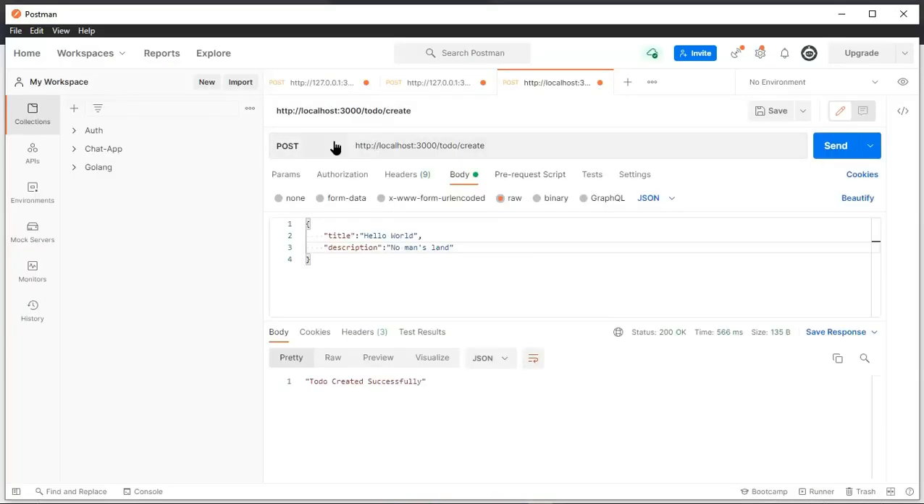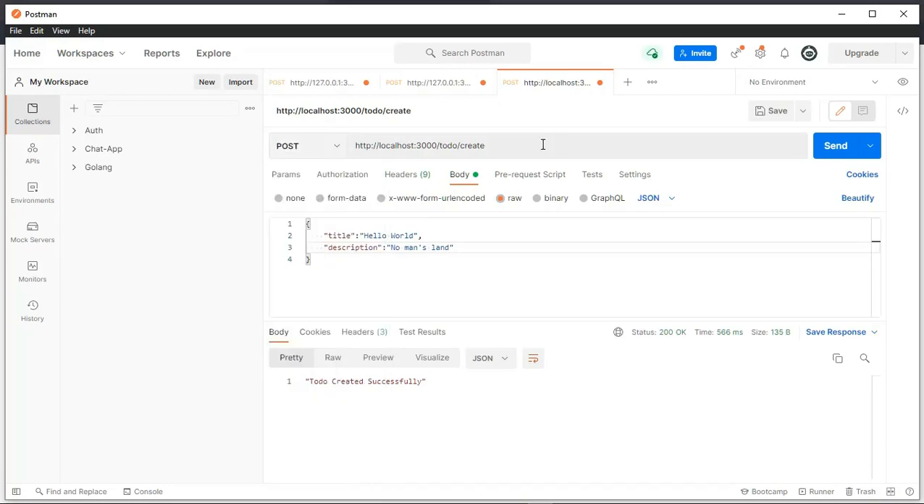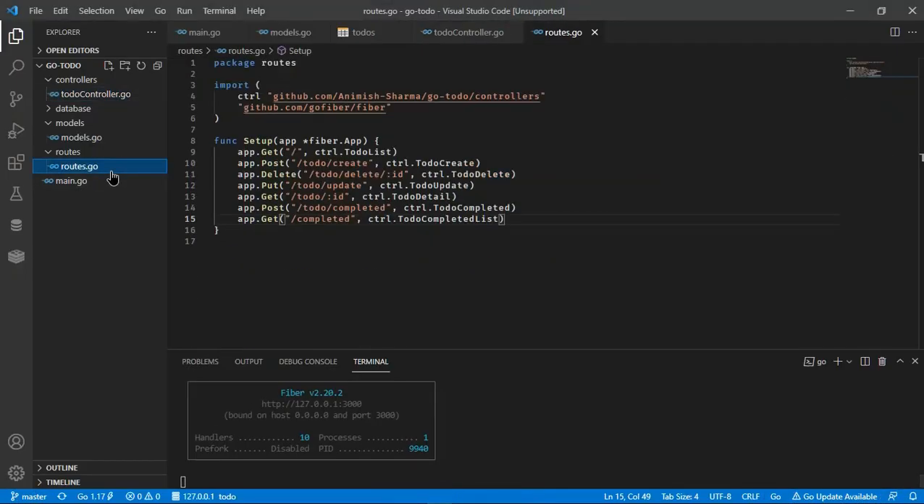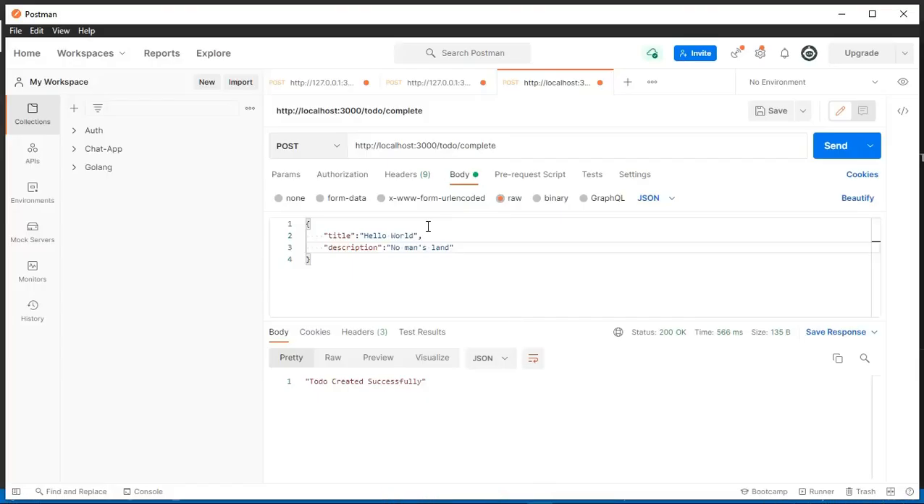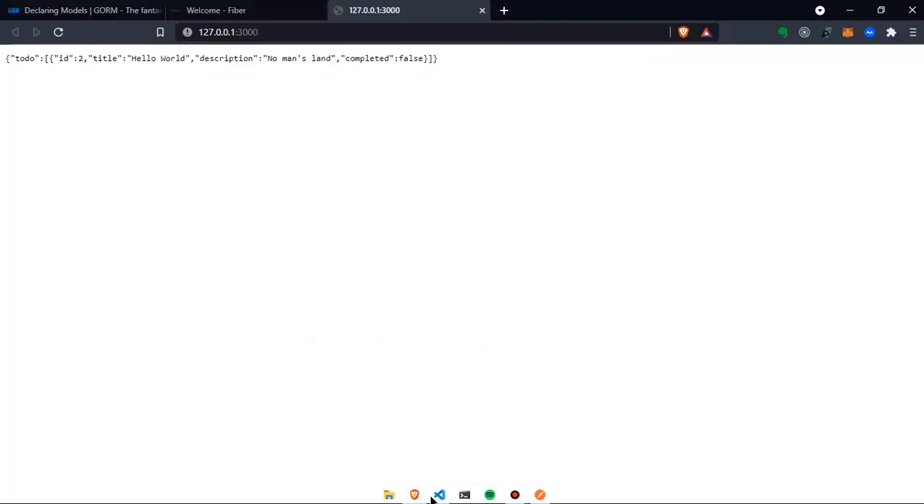And slash complete, right? So post slash complete, completed or complete. I forgot. Slash completed id 2 and true. And if we just run this now, we don't see anything in completed. That's all. So that's it.